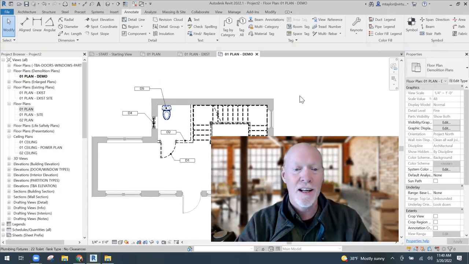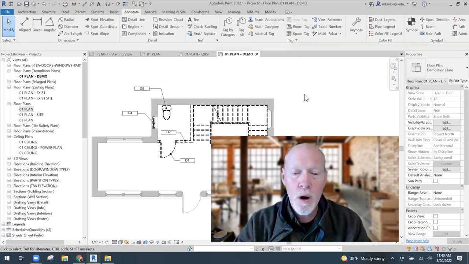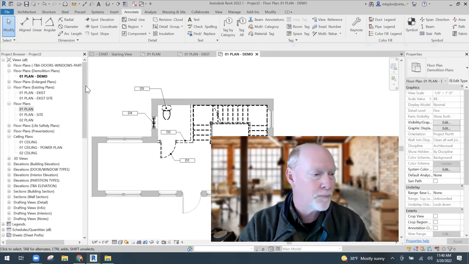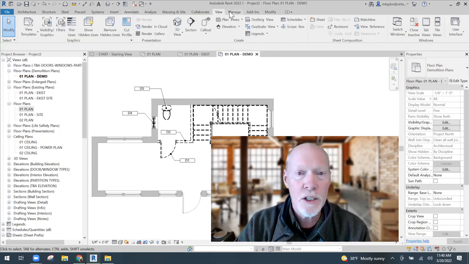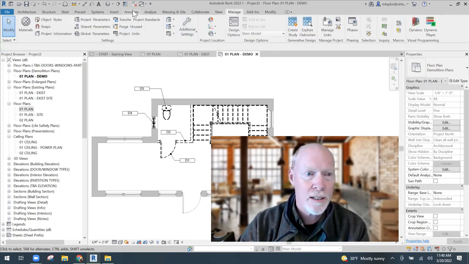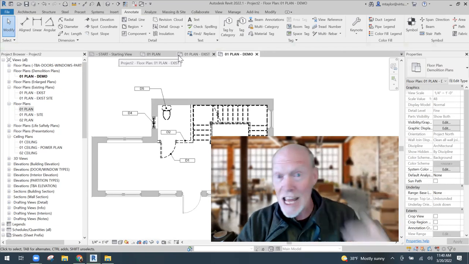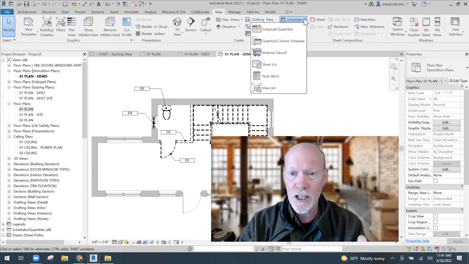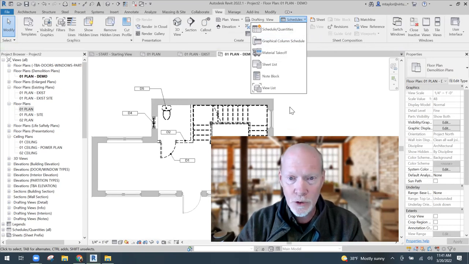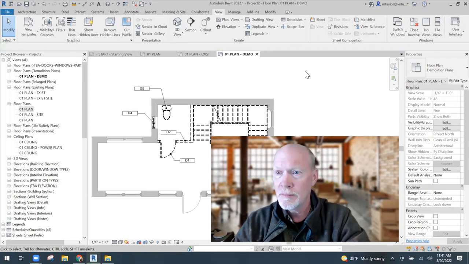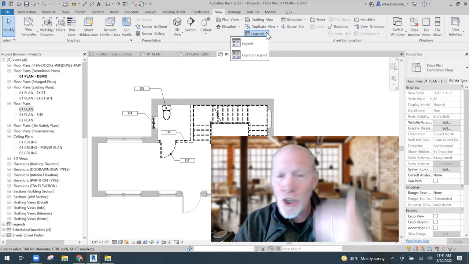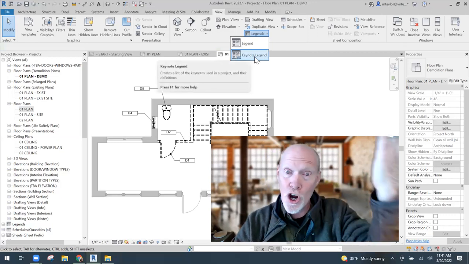It's a fantastic, oh, I just realized if we want to put the demo notes onto a sheet, then we need a schedule of the demo notes, right? A Keynote schedule. So I can come to here. All right, I'm going to go manage. Wait a minute, where am I going? Annotate. I would like to have a schedule. That's a view. I would like to have a schedule, wait, no. Where is my schedules, legends? There it is, under legends. It's a Keynote legend. Duh.